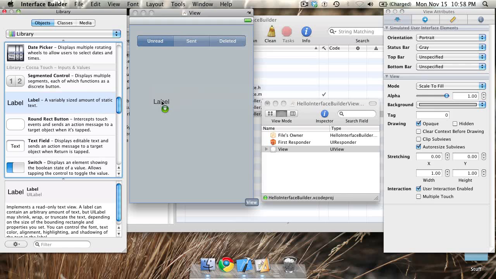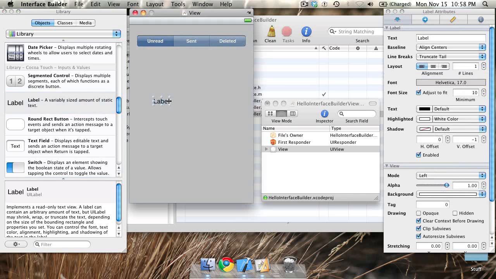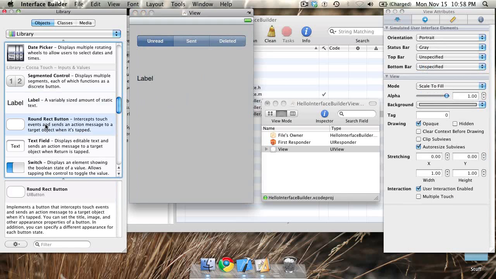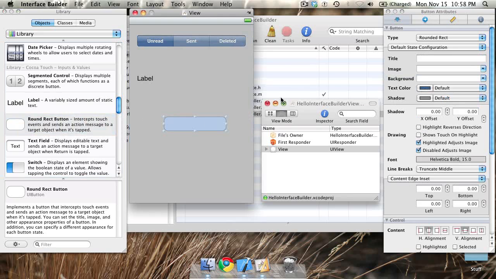Then we have a label, which allows you to have a non-user editable text field for labels, of course. Then we have a round rect button, which is just a button. You can have different styles. You can have any of these styles you would have seen in applications, as well as a custom one, which allows you to put your own background image on the button, so you can have your own custom button style.